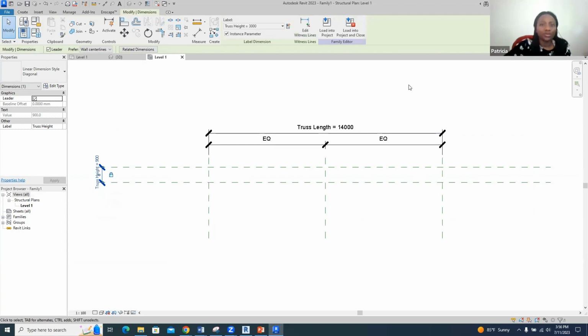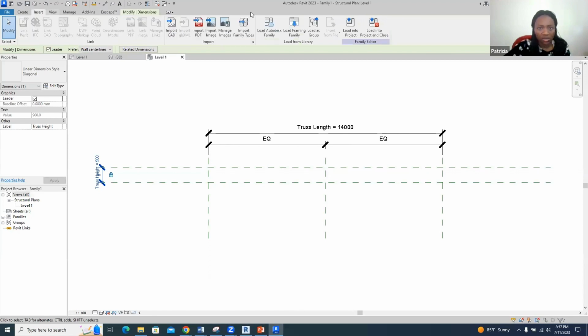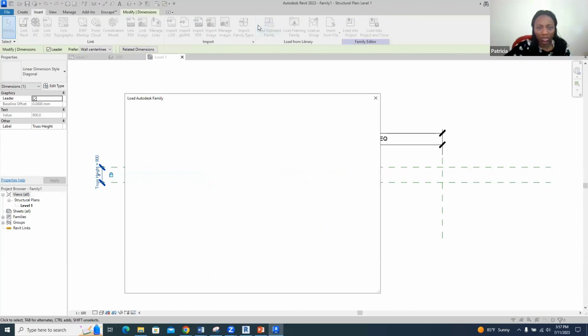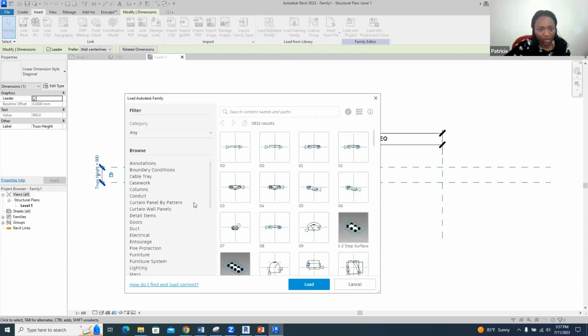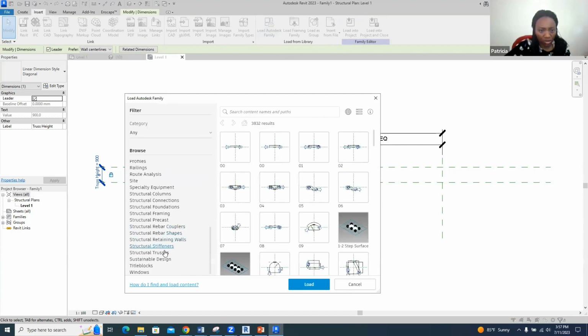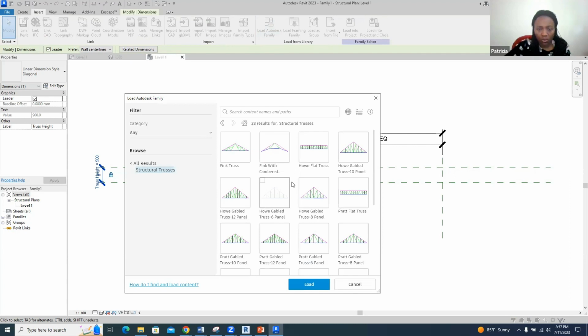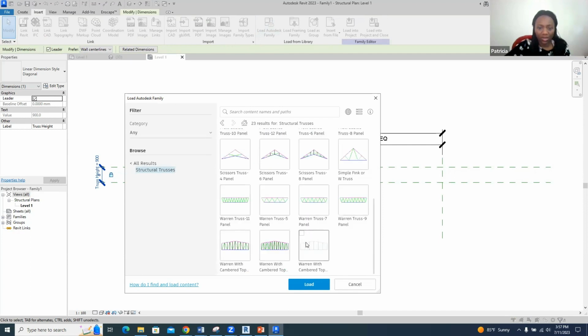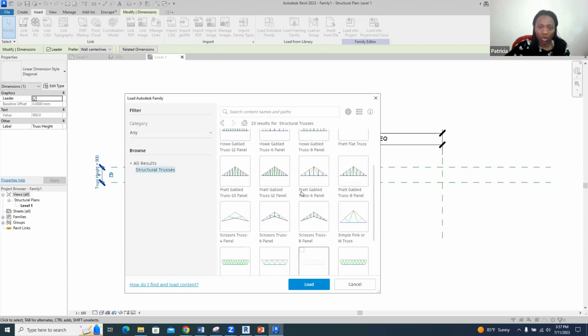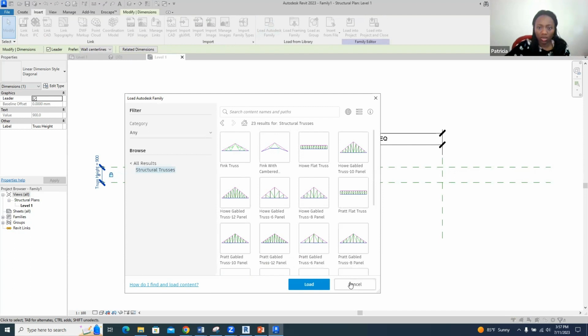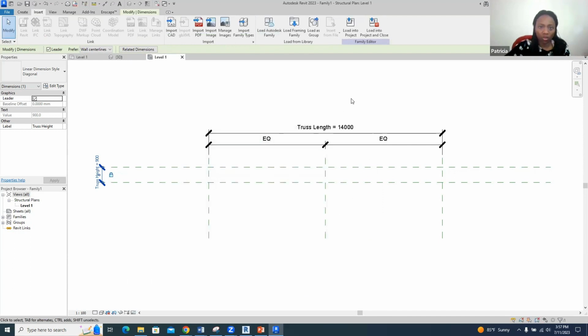So we're making a new truss that's not in the library. When we look at load libraries, if I go back to Insert and go to Load Autodesk Library, and then you check for the structural trusses, they already have presets, so you don't have to build everything. You can pick any one here and adjust the dimensions. But there's no curved one here, so cancel, and I'm making a new one.